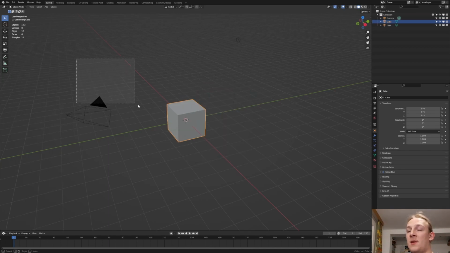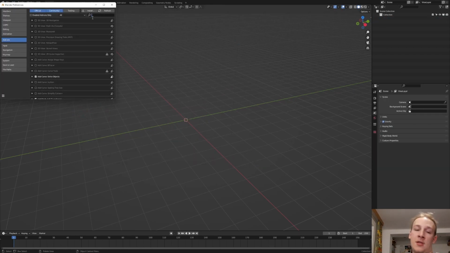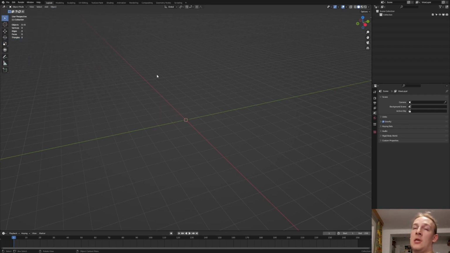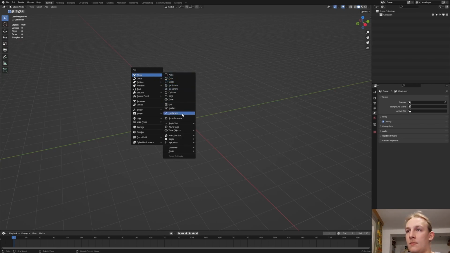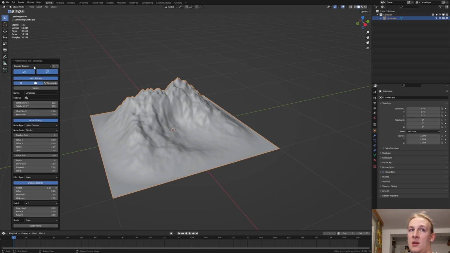First let's delete everything and now go to Edit, Preferences and enable the ANT Landscape add-on. This one. What this allows you to do is, as the name suggests, add a landscape, like this, for example. You can go down here and choose any preset that you like, but I'm going to go with this one. Now for the subdivisions, let's multiply that by 2 or 3. I think I'm going to go with 3.